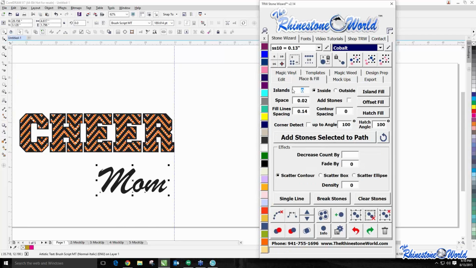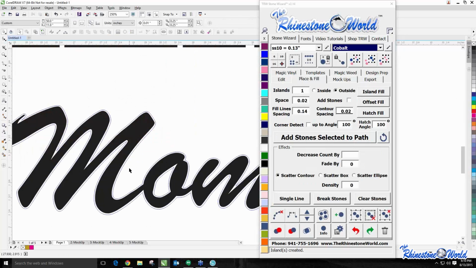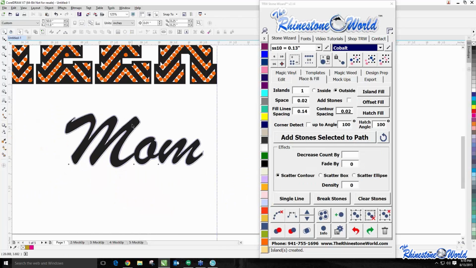So I'm going to go to my place and fill. I'm going to do one island to the outside. I don't want to add stones this time. I'm just going to do 0.02 here. All right, and I'm just going to do an island fill. Now what that did is basically made that font a little bit thicker so it looks a little bit nicer. All right. So it stands out more.